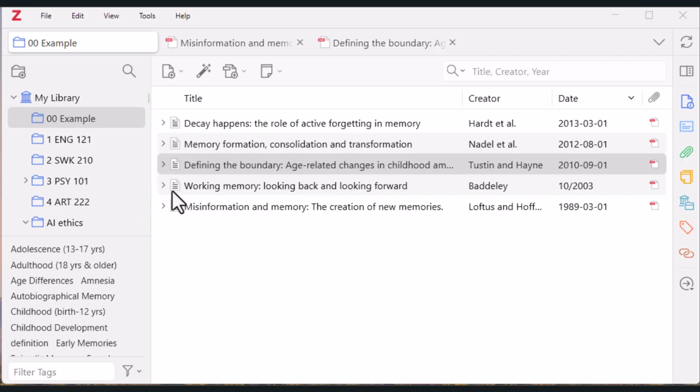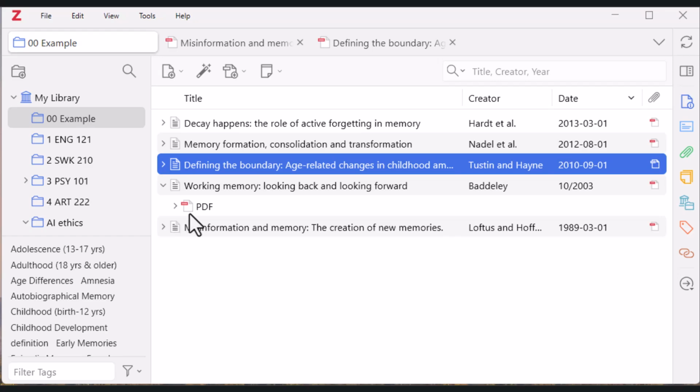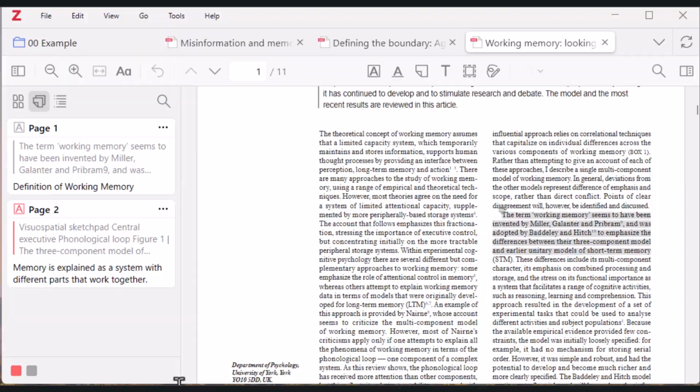Click the arrow next to the source title to reveal the PDF. Then double-click it to open the article inside Zotero, where all of your note-taking tools are available.